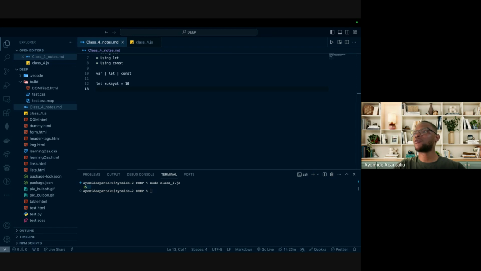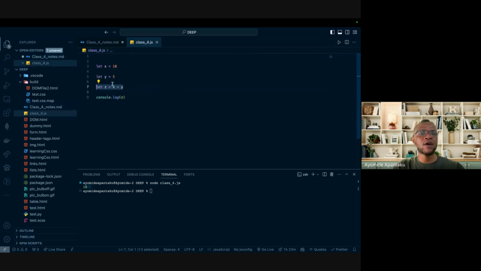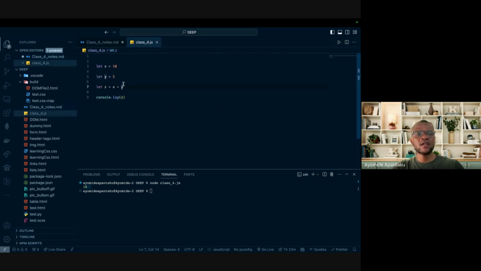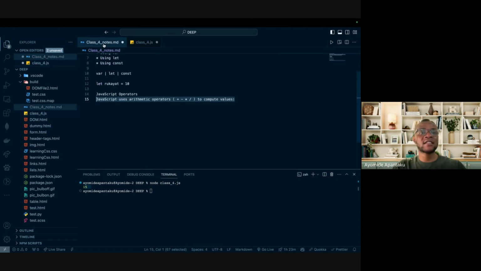And also we have some things called JavaScript operators. What are JavaScript operators? Operators are basically used for arithmetic calculations, like we did earlier. We have the plus, the minus, the multiplication, and the division to compute values. The same way we did plus, we can also do times, divide, and minus. So those are JavaScript operators.